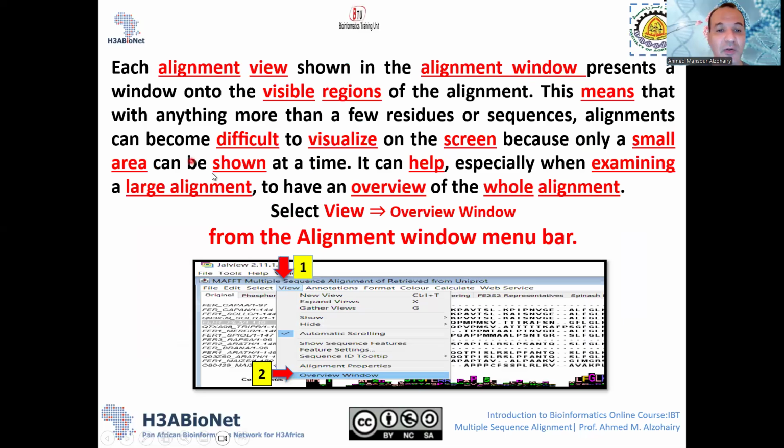So as we can see from here, there is something else very important. If you have a big alignment and you would like to see it all, in a small window that can cover all this, we call it the overview window. You want a window that provides an overview of that big alignment. In this case, you just open View, at arrow number 1 here, and from the View menu, go down to the last choice, at arrow number 2, Overview Window.